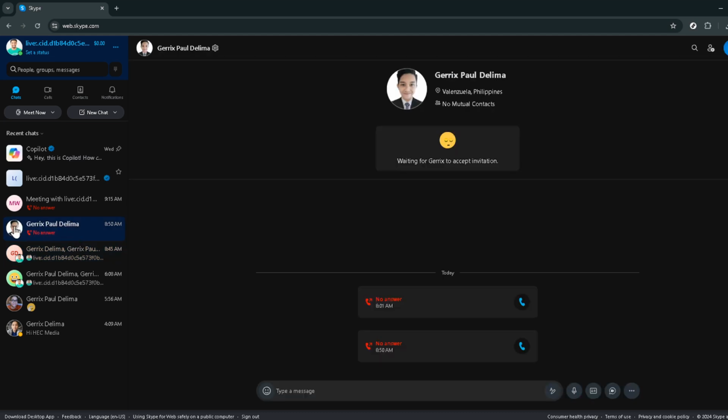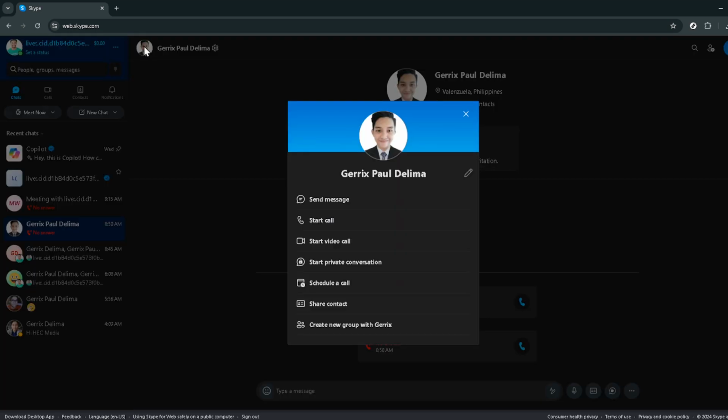After clicking on the contact, their profile information will pop up. To delve deeper, click on their profile photo once more. This action is like peeling an onion. We're getting closer to the core, revealing more information about the contact with each click.